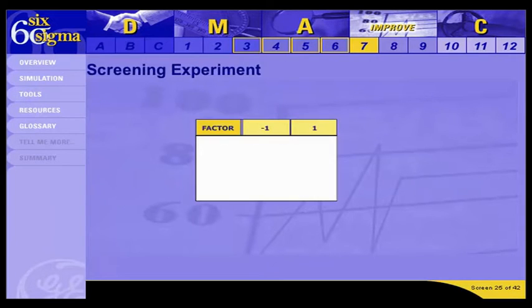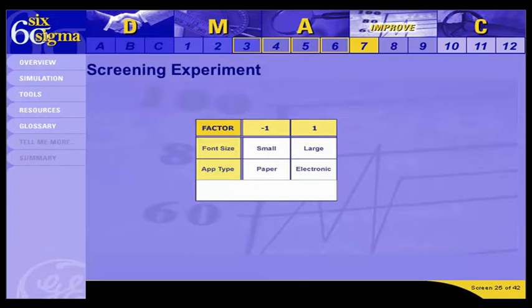In order to perform the statistical analysis, we must utilize numbers to represent the levels for each factor. In this case, since each factor has 2 levels, we will code those levels as -1 and 1. Let's build a chart to show what we mean. For the font size, -1 will designate a small font, and 1 will designate a large one. For the application type, -1 will designate a paper form, and 1 will indicate an electronic form. Finally, -1 will indicate that the required fields are not highlighted, while 1 will indicate that they are.